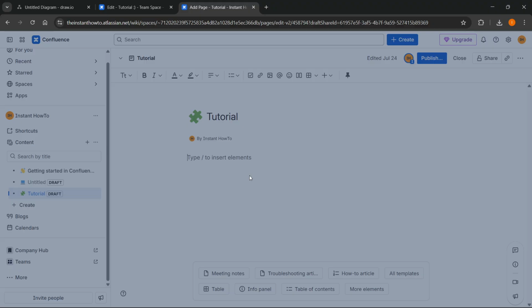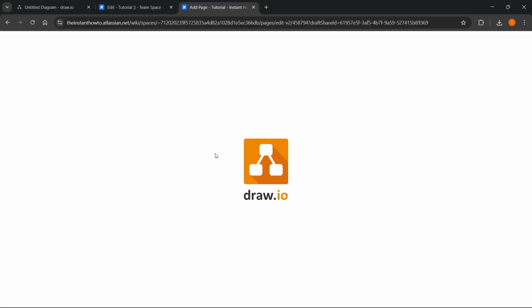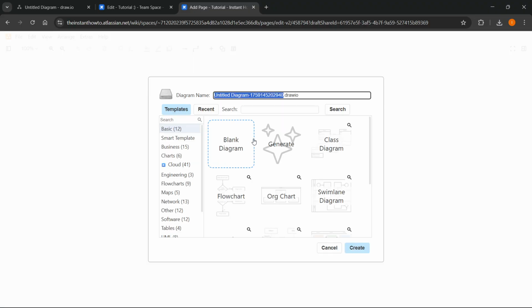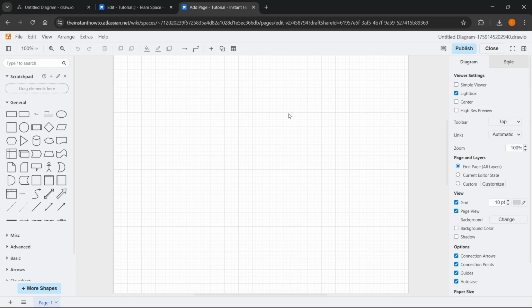And what that's going to do is, as you can see, open up draw.io. And in here, you can go ahead and do things, okay? So you can either import something or create something yourself. I'm going to just create a blank diagram, click create. And then you can do whatever you want, click on publish, and then it's going to get added in.